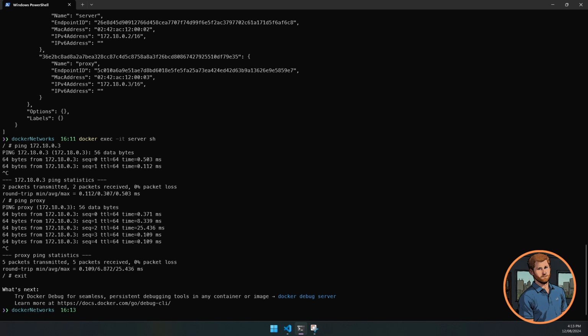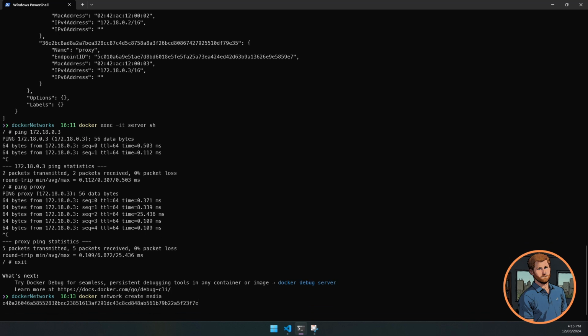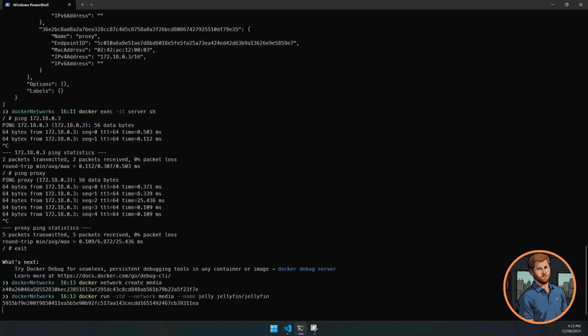So what if we create a second network now? Docker network create media. And let's add to that: docker run -itd --network media. We'll call this one jelly and install Jellyfin onto it. Let's also, just for the fun of it, install BusyBox.